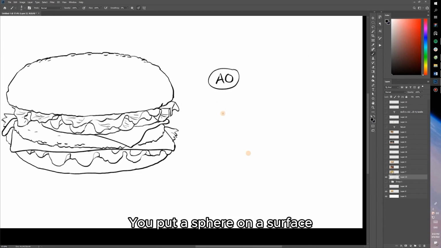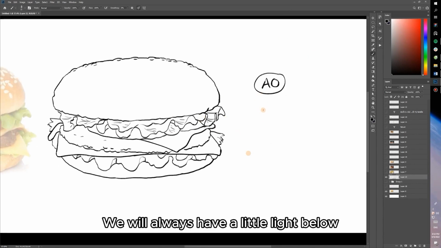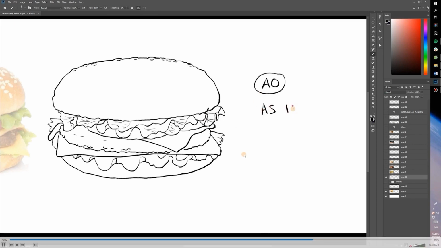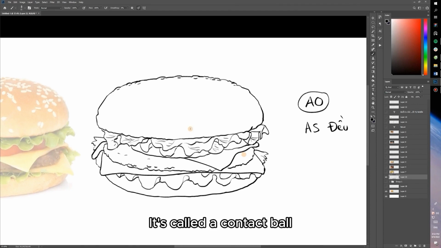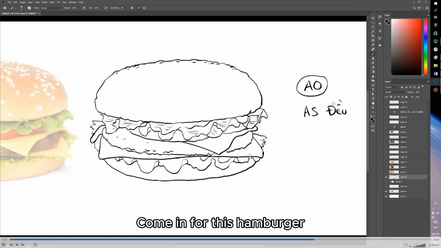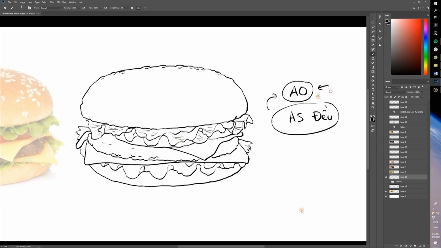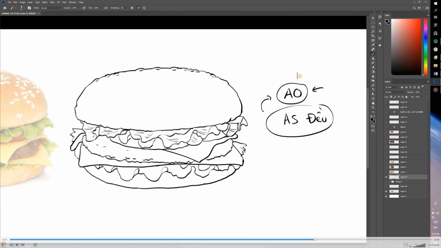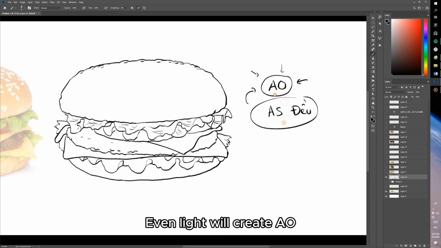You put a sphere on a surface. We will always have a little shadow below. That's called contact shadow, called exposure light. I will add this contact shadow in for this hamburger. And the second one is even light. Even light will create it too.